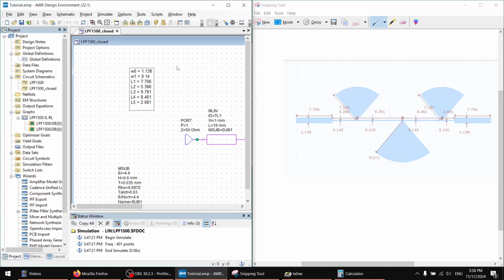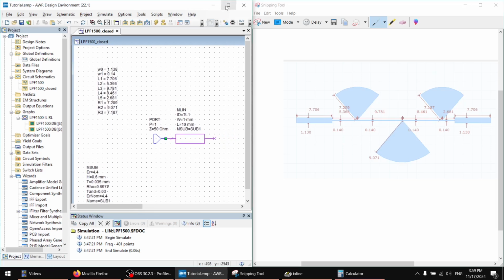Great. Now the radii of the radial stubs. R1 is 7.209, R2 is 9.071, and R3 is, of course, 7.187. You can probably copy this from your previous design, but I want to show you how to start from the complete beginning and from complete scratch, with only the synthesis. If you want to design some hybrid or divider, for example, then you can just put your parameters like this and then start drawing the circuit or the schematic capture.